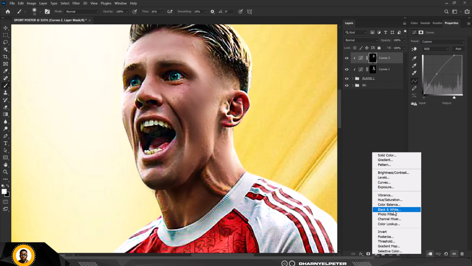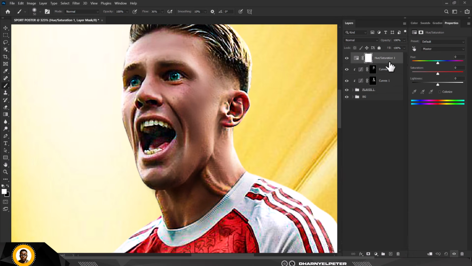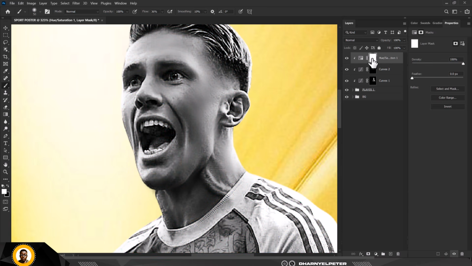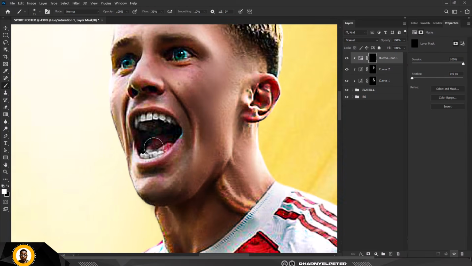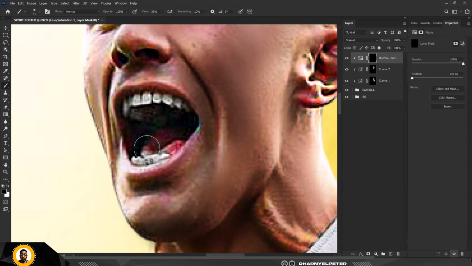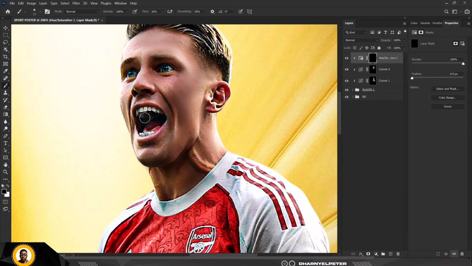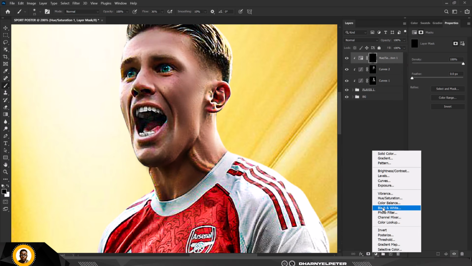So next thing I want to do is click on hue and saturation. Of course, clip it to the rest of the things. Bring down your saturation. Click on the mask, Ctrl I to invert it, and make your brush smaller. And you can see the teeth is not a perfect white. So let's go over here and apply these effects here. Okay, so this is better now.